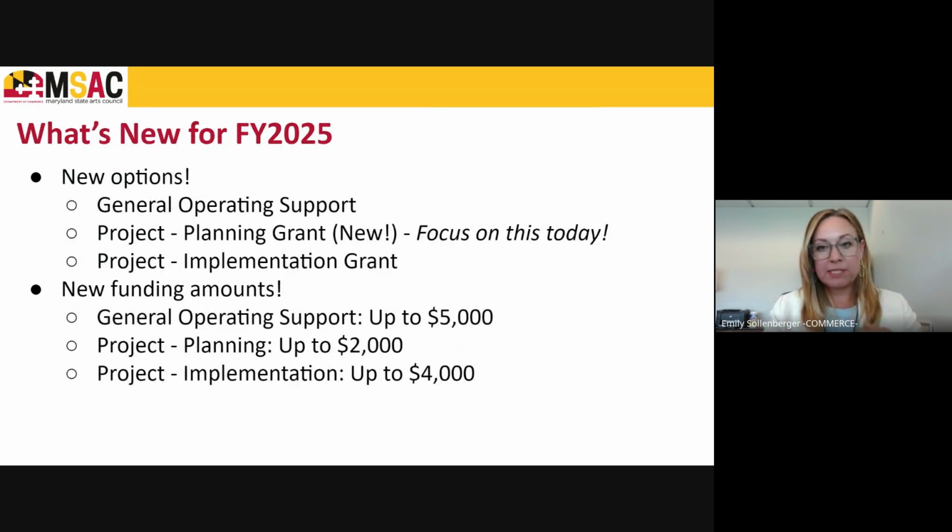Moving forward, we're going to go into more detail, but as a starting point, there are some new options and some shifts. If you've been familiar with the Creativity Grant, maybe you've applied for it or even received it in the past, there are some new options. We will continue to have general operating support for our organizations. And we've always had project-based support, but we're splitting this up into two different types this year. So the planning grant, which we're going to focus on more today, is the new option for artists or organizations to select instead.